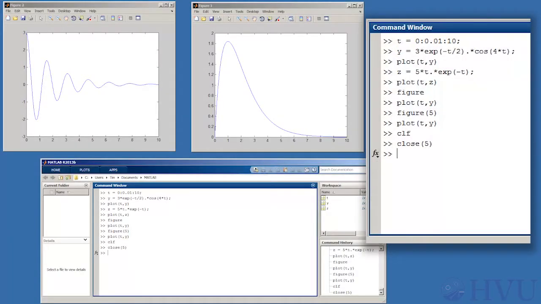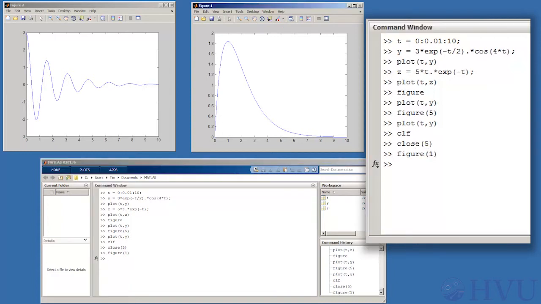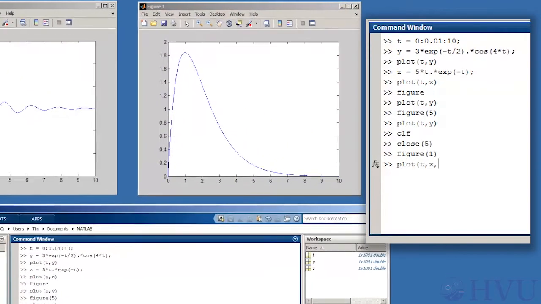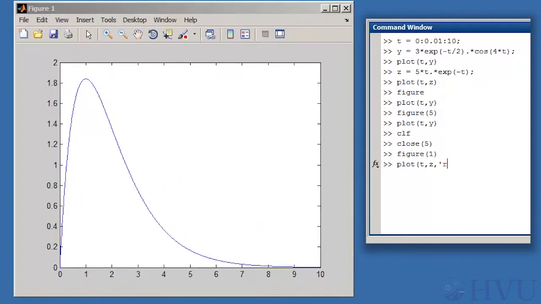The 3 most basic options are the line type, the line color, and the symbol to display the data points. These can be specified as a string in the plot command. Strings in MATLAB are specified within single quotes. For example, if I want to change figure 1 to a red dotted line, first I'll make sure that figure 1 is active by typing figure(1) at the command window and pressing enter. Now I'll type plot(t, z, 'r:'). R is the code for red, and a colon is the code for a dotted line.